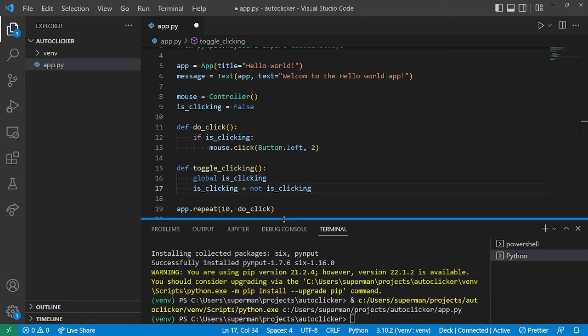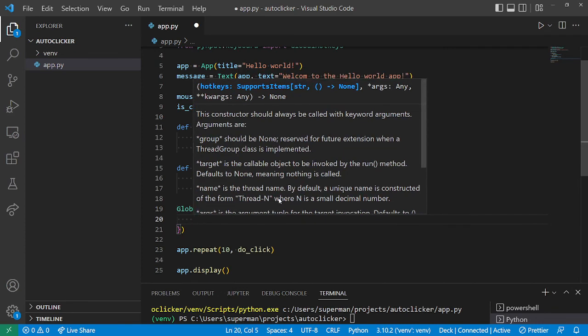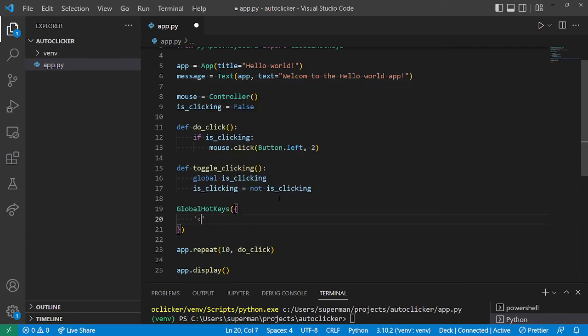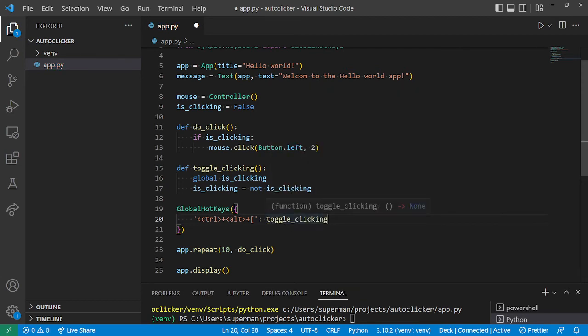Okay. I want to get this a little smaller. So our GlobalHotKeys now is a dictionary. So we're going to do the curly braces. And then the key is literally what we want the hotkey to be. So let's do Control, Alt, and the opening square bracket. And then the method we want to call is toggle clicking. So we just need to make sure we define this after this has already been defined. So this line just has to be below toggle clicking.